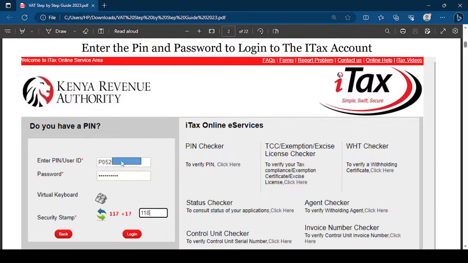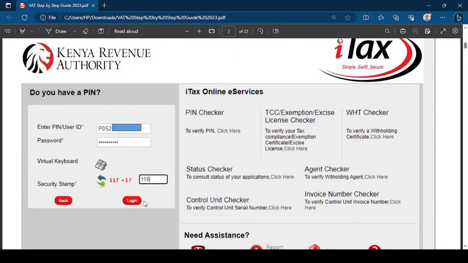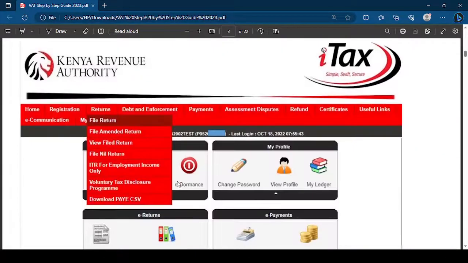So you have to input your login details where you put in your KRA PIN, or rather the company PIN, your business KRA PIN. Then you input your password, and then you do this little arithmetic. Then you can click login to log in to your iTax portal.